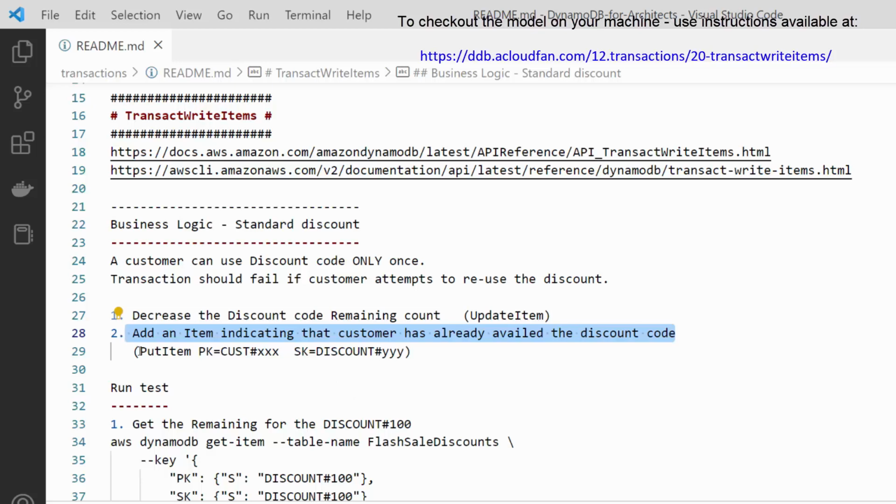So we will use a put item with partition key equal to the customer identity and sort key equal to the discount code or discount identity. If the item exists, then the transaction should fail.